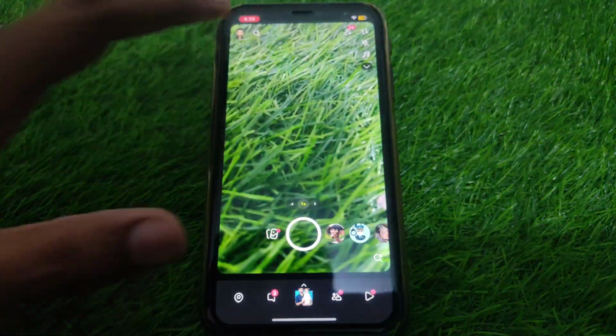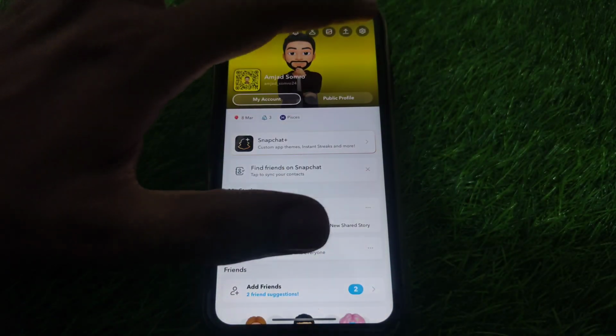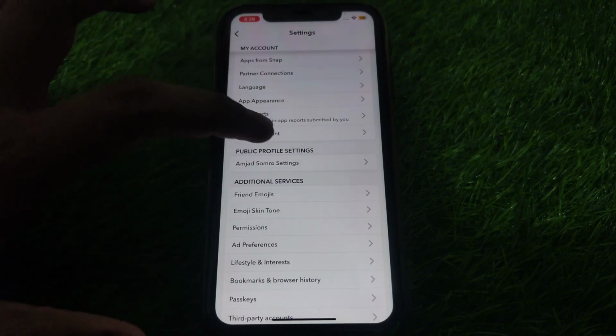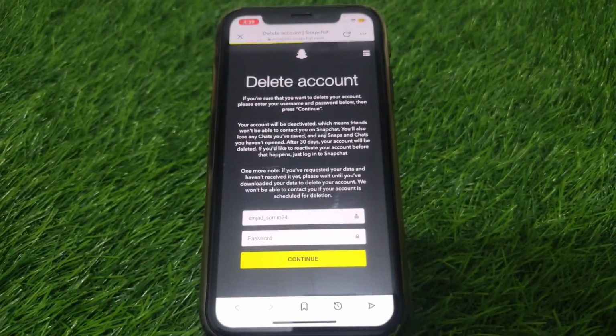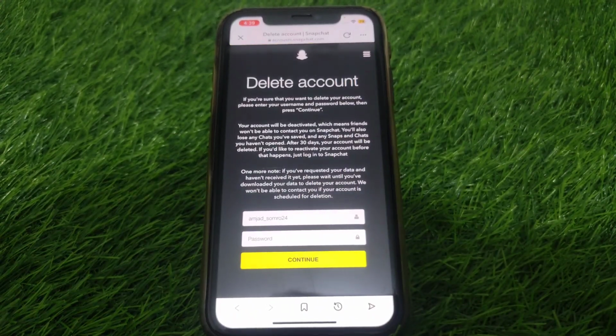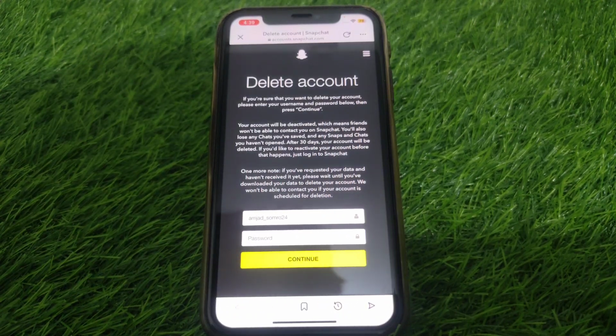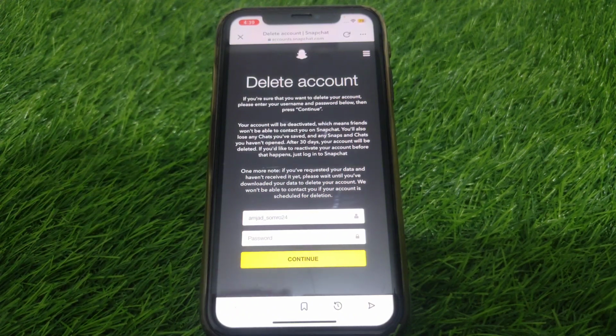After that, you have to click on the profile icon, click on Settings, and scroll down until you find the option of Delete Account here. Here it is written that if you want to deactivate your account, you provide your password and click on Continue, and your account will be deactivated.